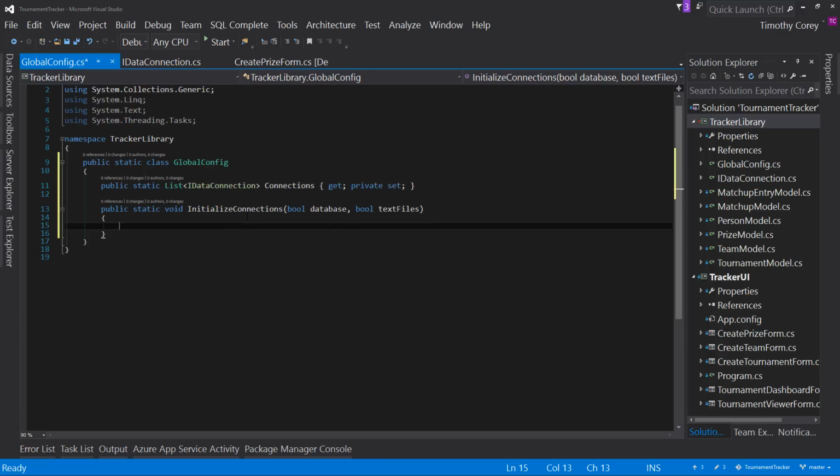Now you may say, wait, Tim, you created a list of IDataConnection. Why is that? Well, one of the things that I said we're going to do is we have the option of saving, we may save to both text files and the database, both. And so I created this list of IDataConnection because we could have one or more data sources to save to and pull from. So that's what this is all about.